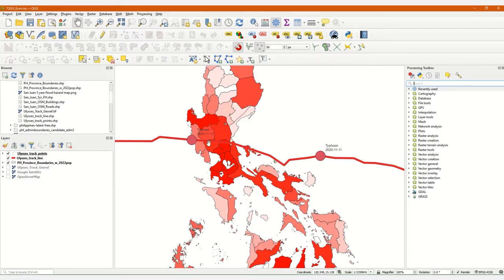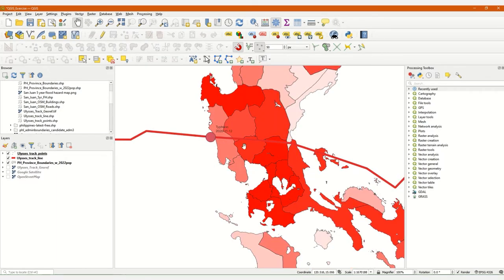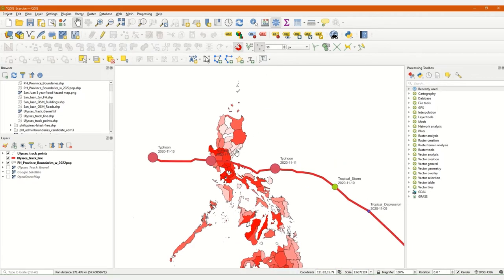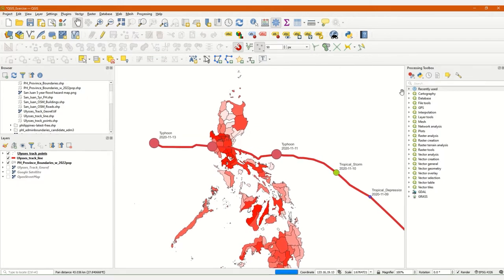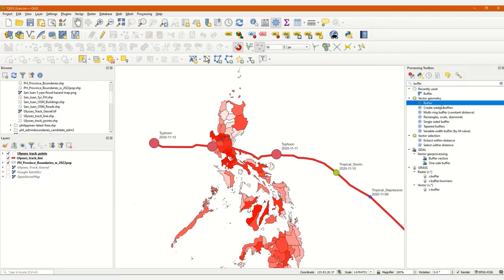But if we do this, the GIS would only consider the line, for example, and intersect only the provinces that would hit that line. But as we know, typhoons have a volume. They're very wide, and they have a very large radius or diameter of area that they could affect at any one time. So we could add a geometric buffer to our line. So searching buffer. So here at vector geometry.